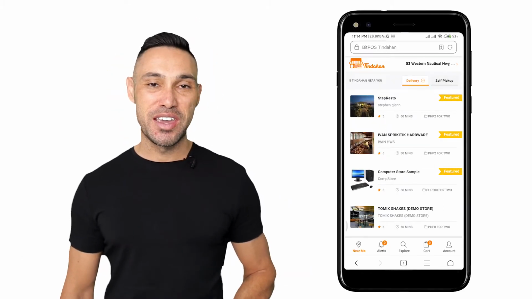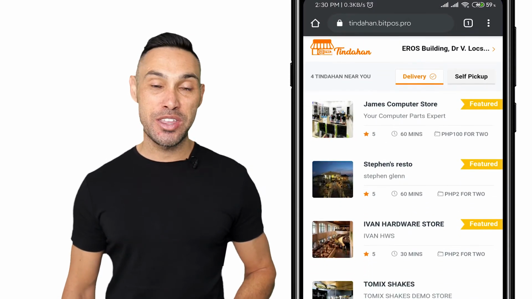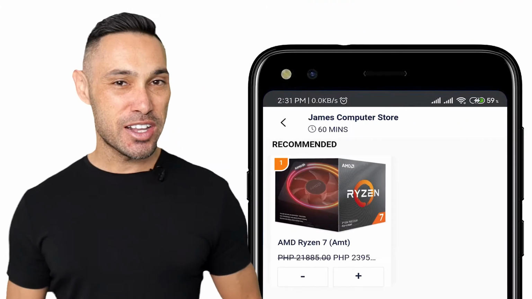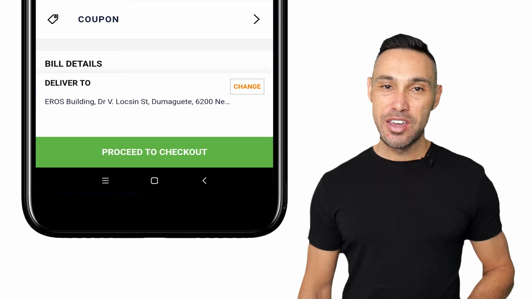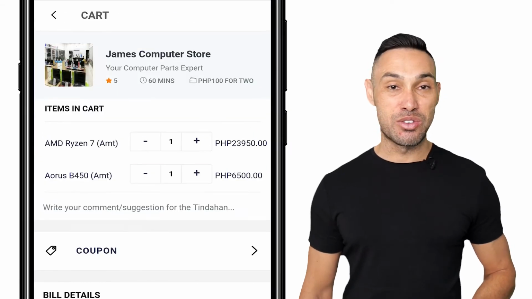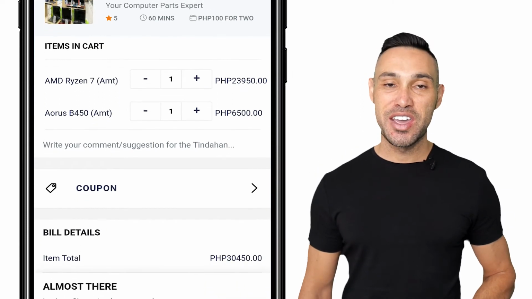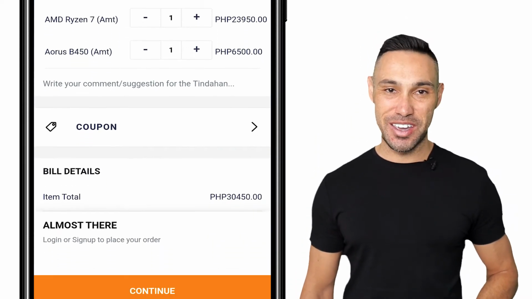Next, the app will auto-filter all the Tindahan partners near your location and display them in your dashboard. Select Store and add items to the cart that you'd like to purchase. Clicking on Proceed to Checkout allows you to review your items, delivery charge, and add any coupons or discounts.